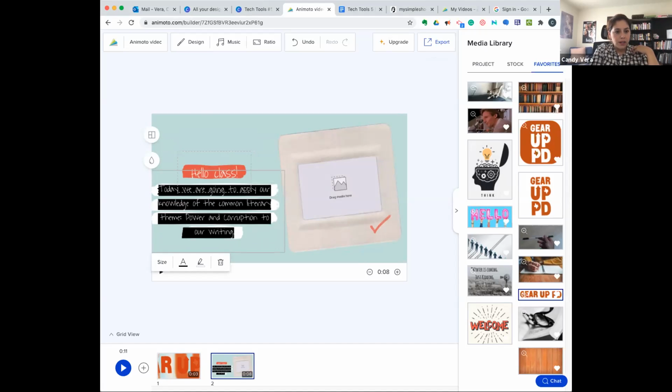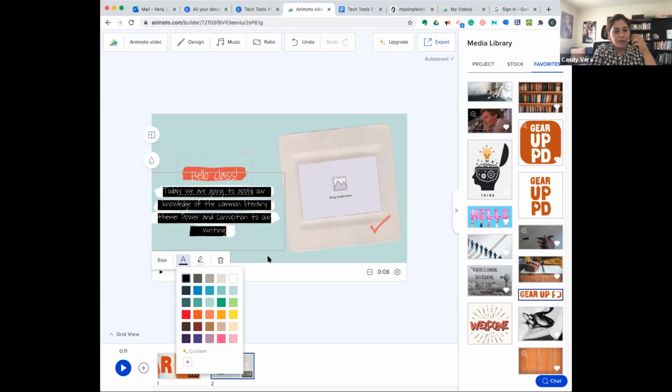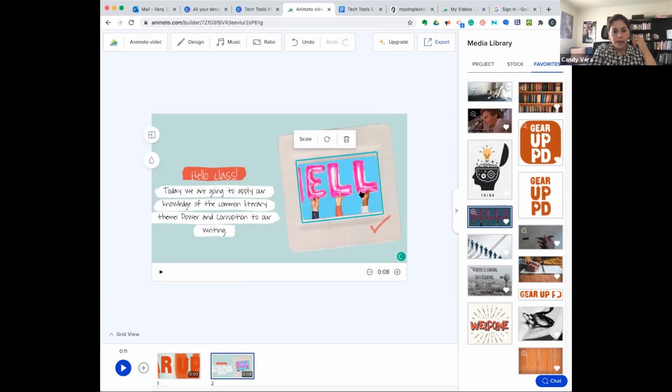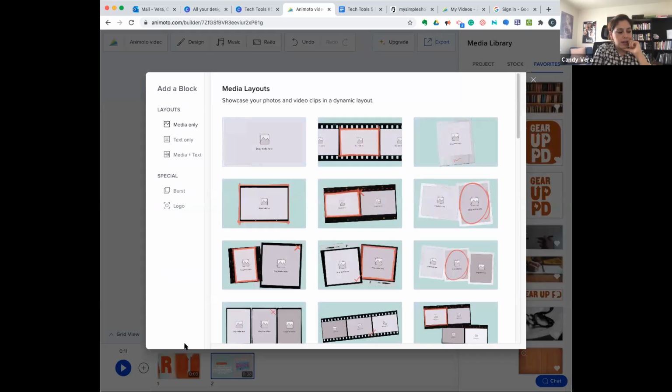And then here in your writing, you can make it smaller, larger. You can change the color. I think it's good black. And then of course you can edit it. And then here, dragging a photo, like that one. So, hello. Then we'd have our first block, add in another block.